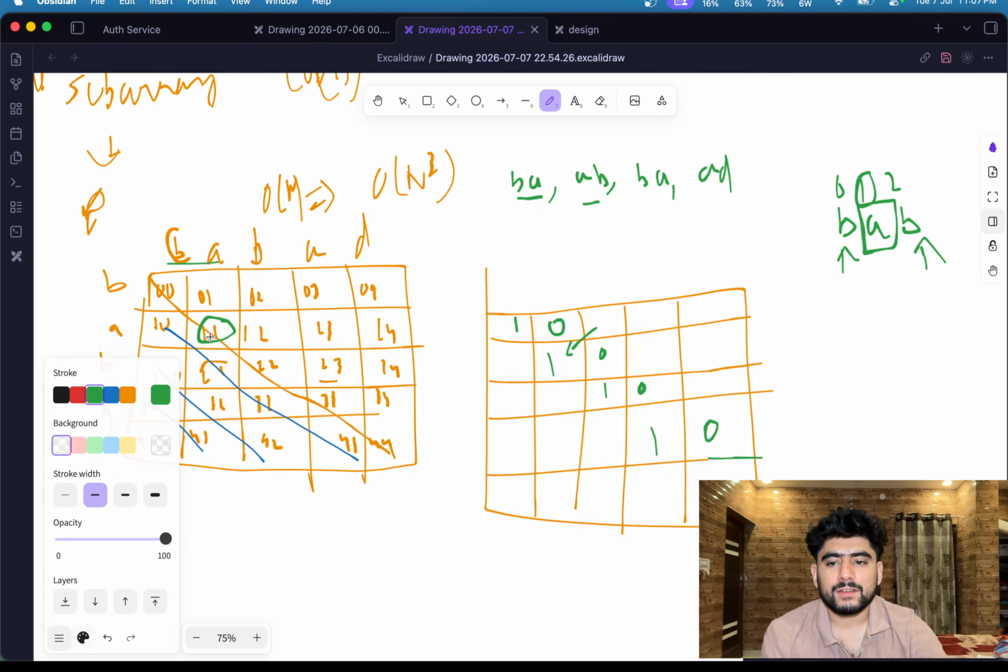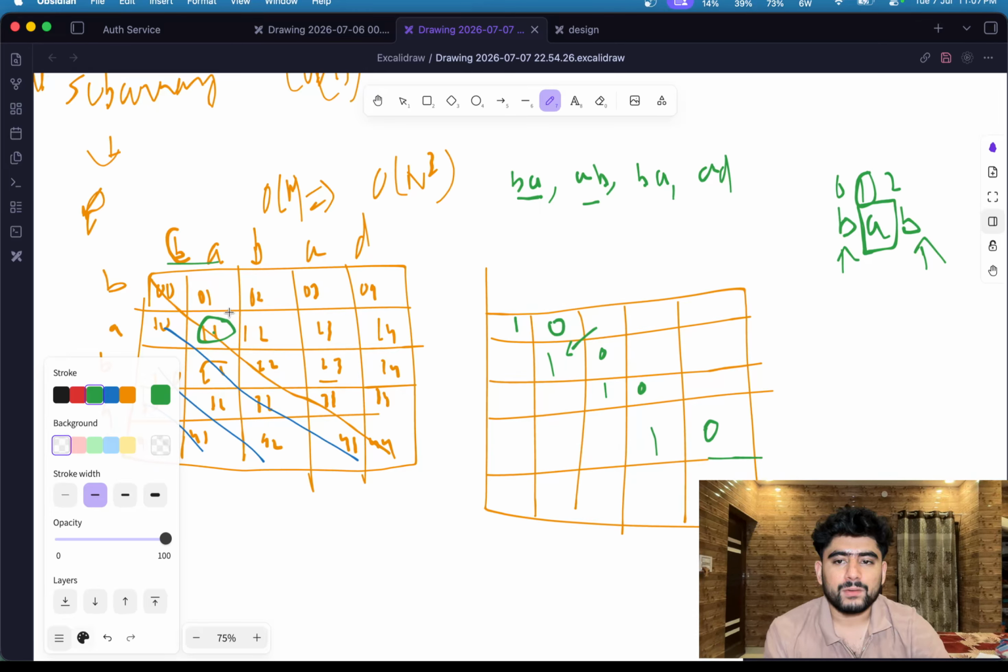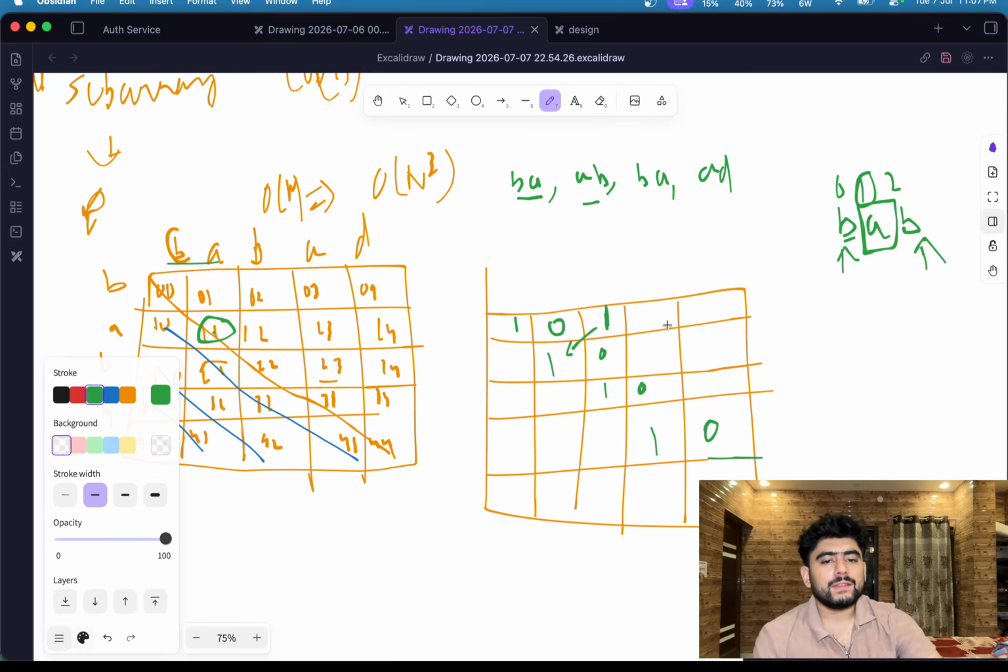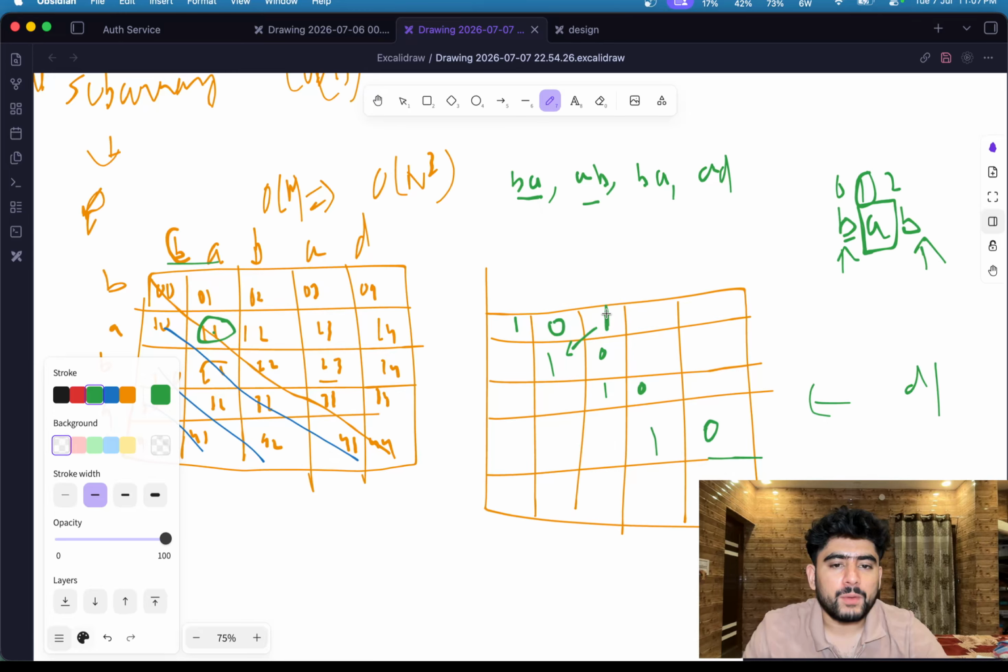If this 1 to 1 value is true, it means that this is true. And this value B and B are also the same, so it means that the subarray is palindrome. So we are going to mark this one. What this DP array represents, for 0 to 2, is whether this subarray is a palindrome or not. It is a palindrome, so we are marking it as a 1.